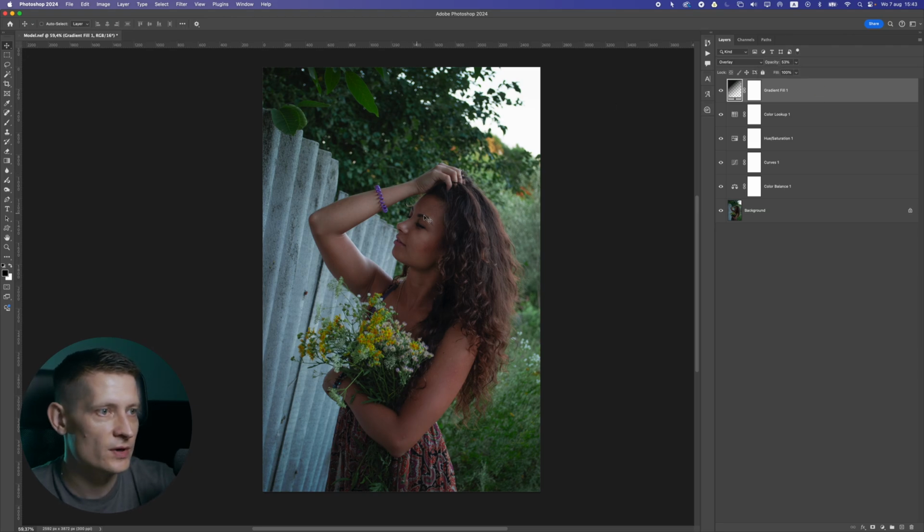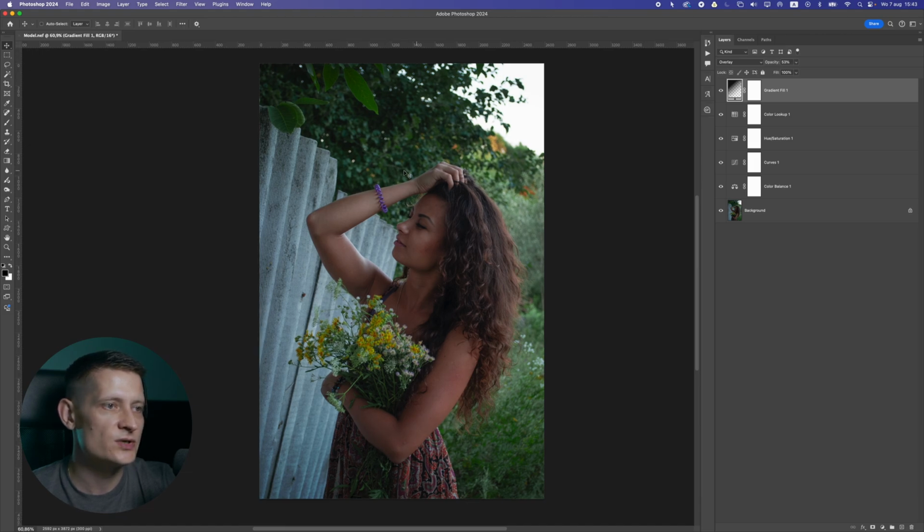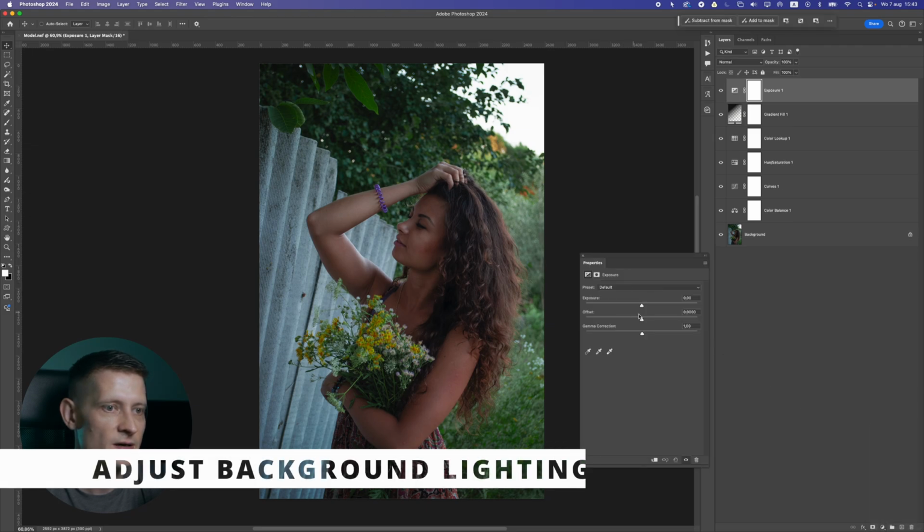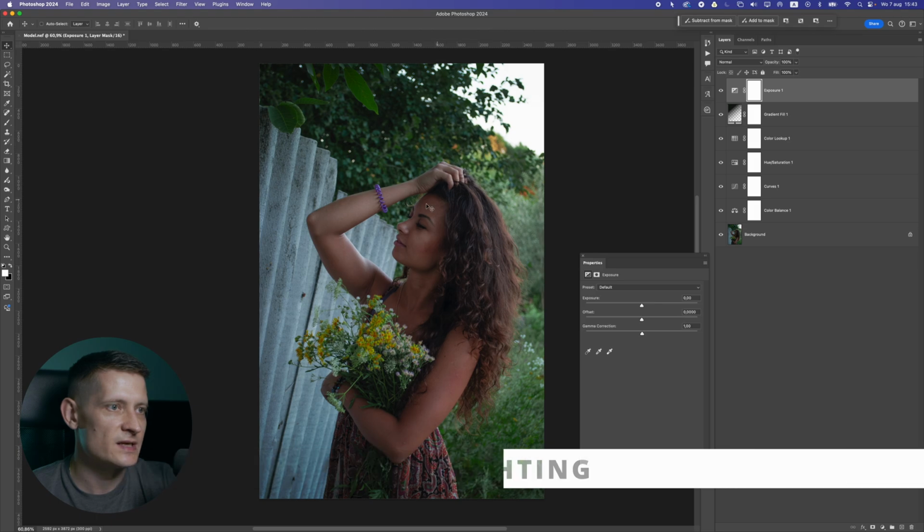And now we can work on the model itself and the background separately. So what we do here is we want to make sure the model is kind of coming from the background to the foreground. So we want to separate her a bit from the background. So what I'm gonna do now is I'm gonna create a new exposure layer here. And I don't want to change everything. I just want to select the background.